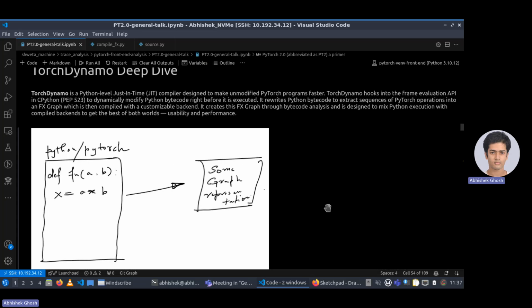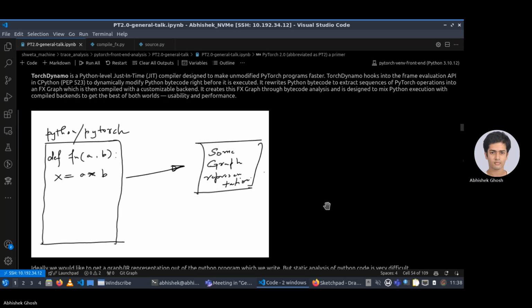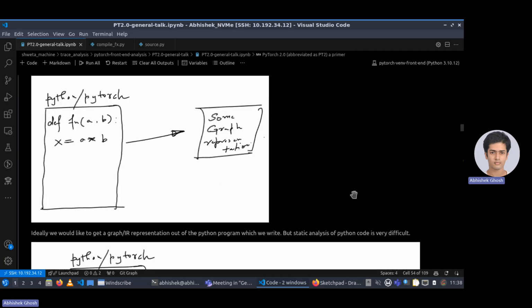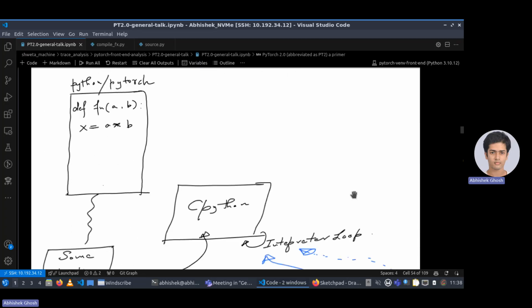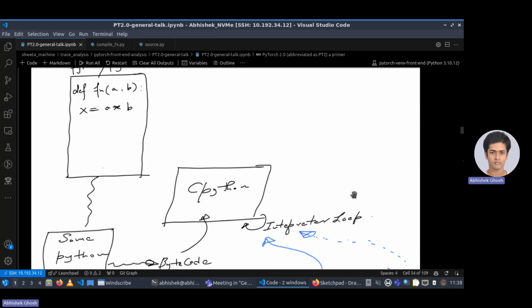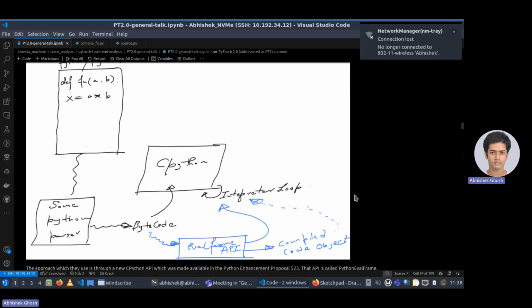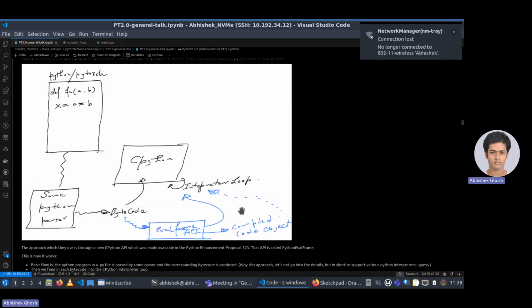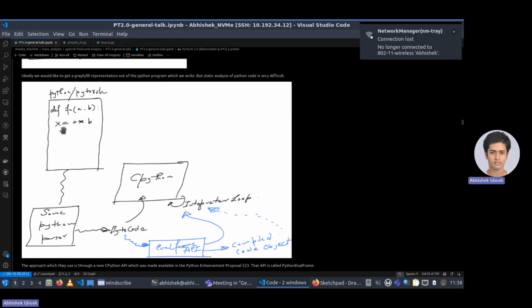Now these TorchDynamo guys, as in PyTorch guys, there is something known as PEP 523. This is a Python Enhancement Proposal. Basically it added some hooks using which you can do some fancy stuff with how Python actually works. To bring it in a single screen, this is the Python program. I am talking about the CPython interpreter. There are many interpreters available, but let's consider only CPython currently.